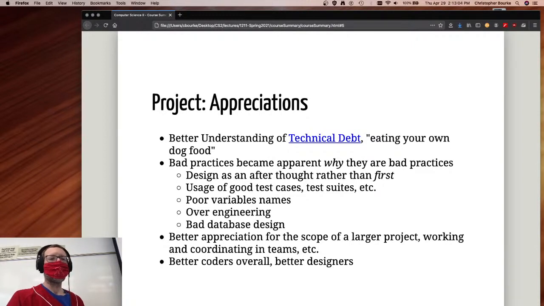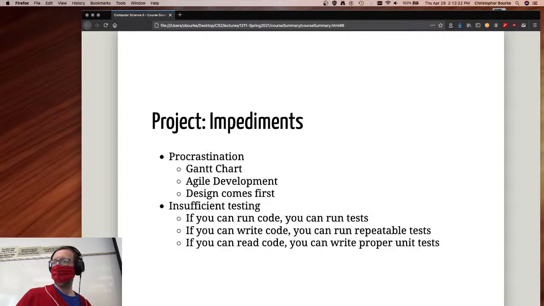Most employers are not going to be interested in your class projects unless it's something much more substantial than what we've done here. Right? Hopefully you have a better appreciation for the scope of larger projects, working and coordinating teams, et cetera, et cetera. Overall, you're better coders, better designers at this point, hopefully. And of course, you've picked up some self-organization skills along the way, hopefully.